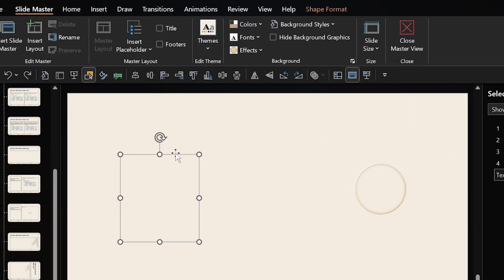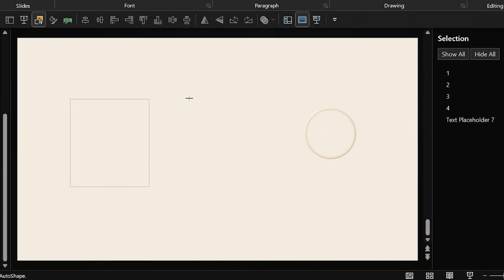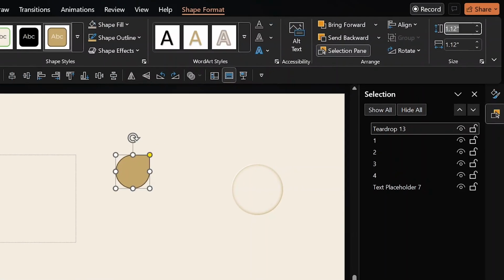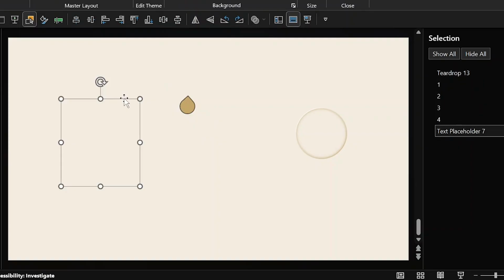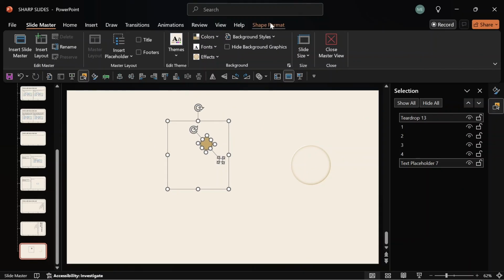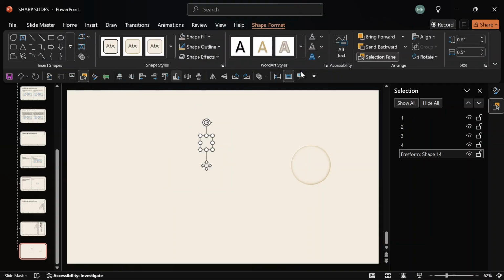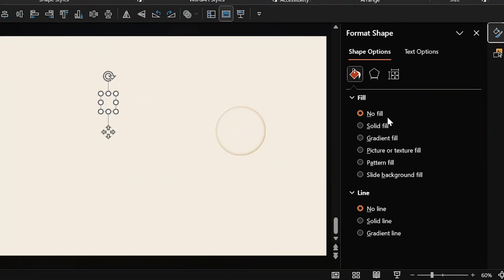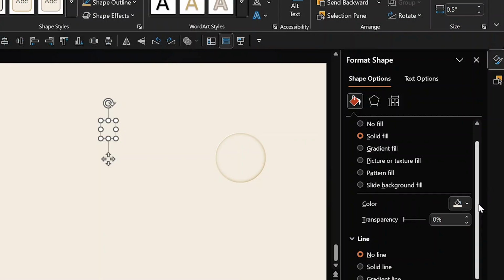Next, we're going to insert a teardrop shape to act as our water drop. Make sure it's perfectly sized, then rotate it so that the pointed tip faces upward. Drag a transparent placeholder to cover the teardrop shape, ensuring that the invisible placeholder sits behind it. Follow the same procedure as before to create an intersected placeholder, or shape, whichever term you prefer. Once done, head to Shape Format, select Solid Fill, and apply the background fill color to the new teardrop shape.